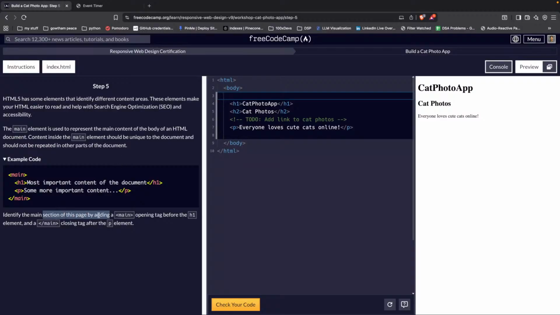Identify the main section of this page by adding a main opening tag before the h1 element and a main closing tag after the p element. Okay, got it. Put all of this inside a main tag.